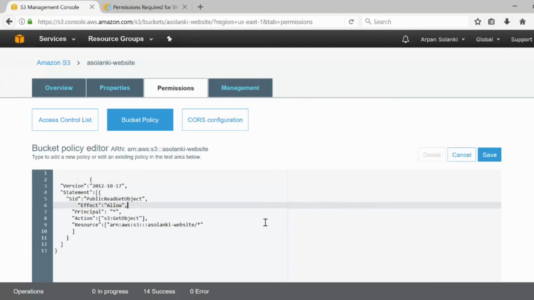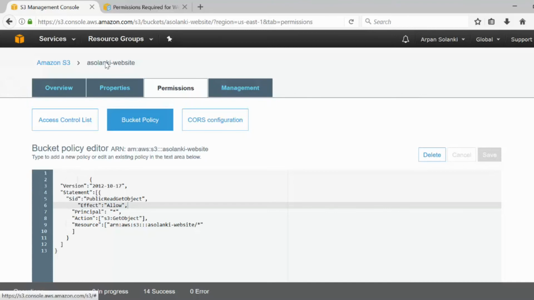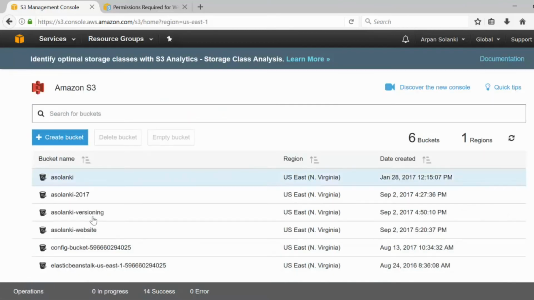So this is how our policy looks like, which basically says that allow anybody with principal star to get object on this bucket. So that's our basic policy, and you can type this and try it yourself and then click on save. So now we have our policy attached to our website or our bucket.